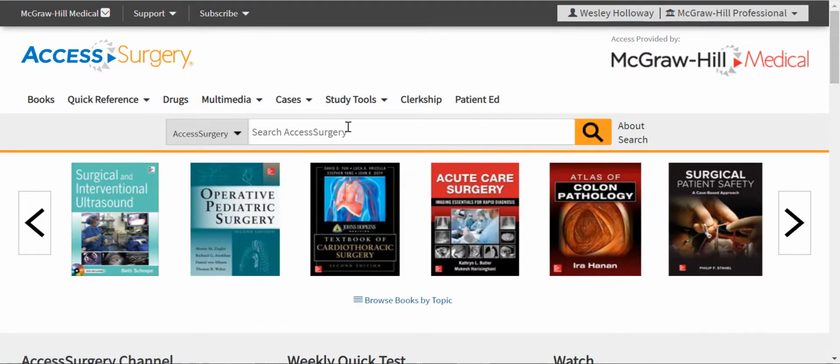AccessSurgery also has a search layer that will allow you to search for a topic in the site. By default, you can search in the AccessSurgery site itself, or using the drop-down menu to the left of the search bar, you can expand to run what is called a federated search. You can search your topic across all sites, including those that are outside of your subscription.